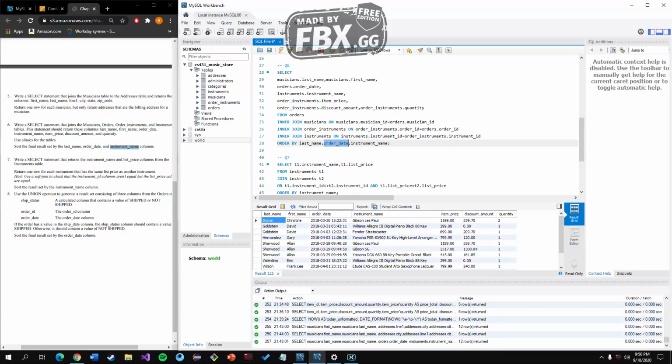So it will sort that, and then the instrument name, it will sort the instrument name, which can be moved. So as you can see here, Wilson, right? In the first thing we already ordered by the last name, so these are together.